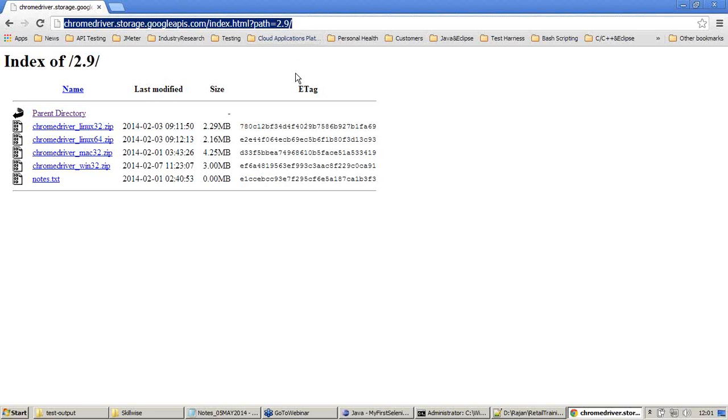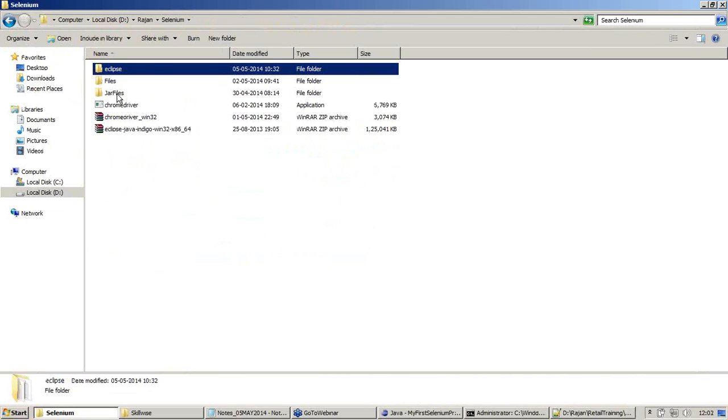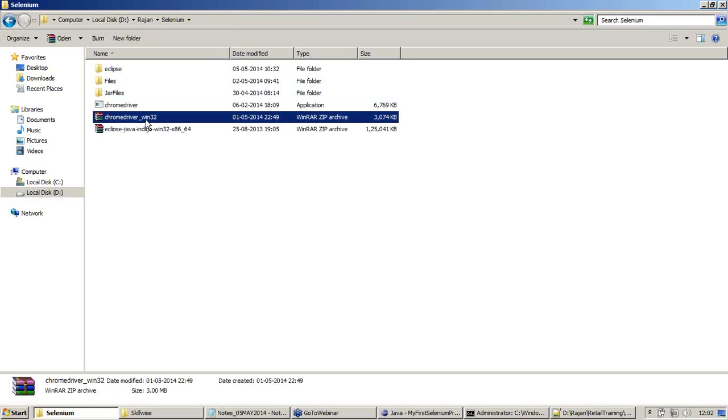Now I'll copy this URL and send it in chat. You all will receive this URL in chat. You can use this to download the Chrome driver. Chrome driver when downloaded looks like this. What you are seeing on my computer displays a name of chromedriver_win32. This is how the downloaded file looks.